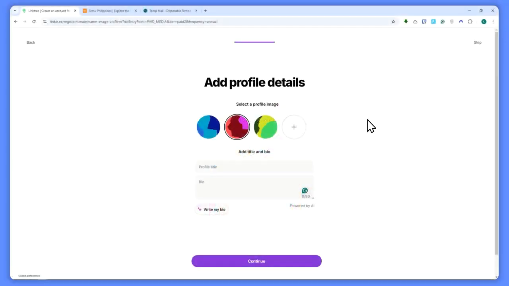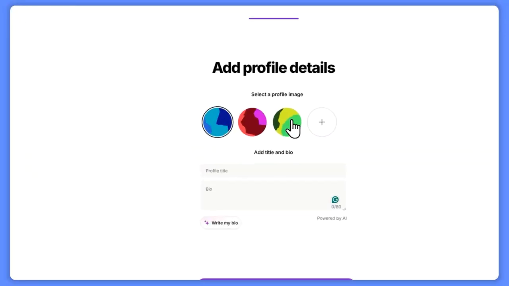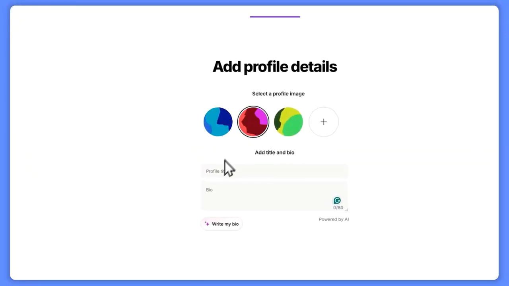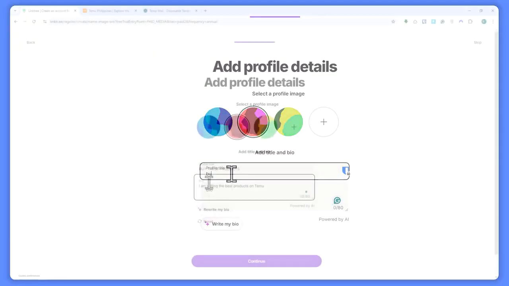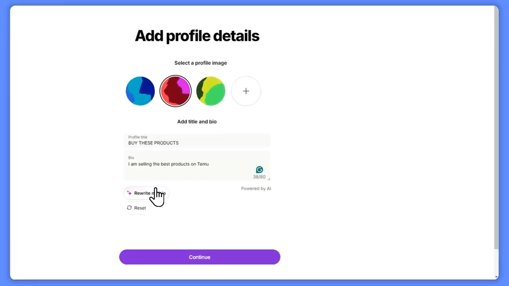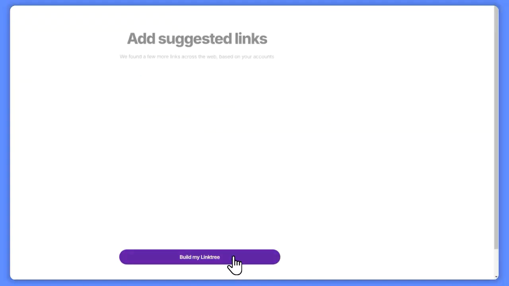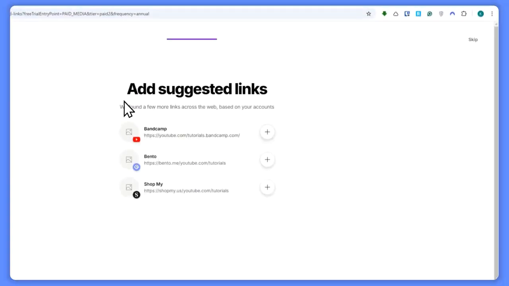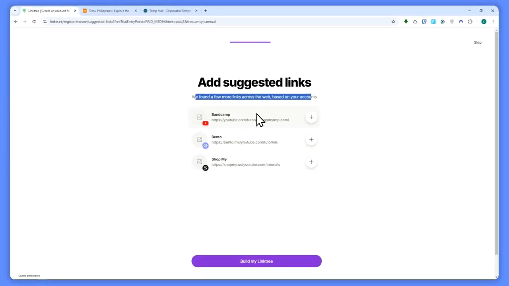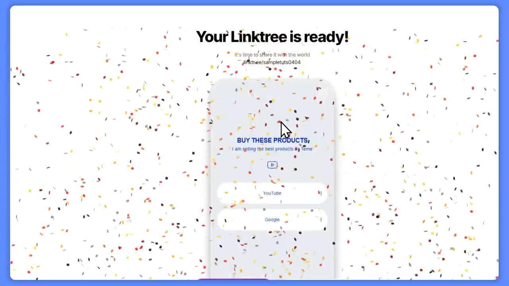And now next is this one. So from here, what we're going to do is select our profile image. In my case, I'll just select this one, and then profile title. So let's say right there. Or you can also use AI to write your bio or rewrite it or whatever you'd want. And then once you're all done with this one, click on continue. And then add suggested links. So we found a few more links across the web based on your account. So yeah, this would be customized based on the social media link that you have given Linktree right here. So you can just choose one of these, or you can just skip it. Continue right here, and Linktree is ready.